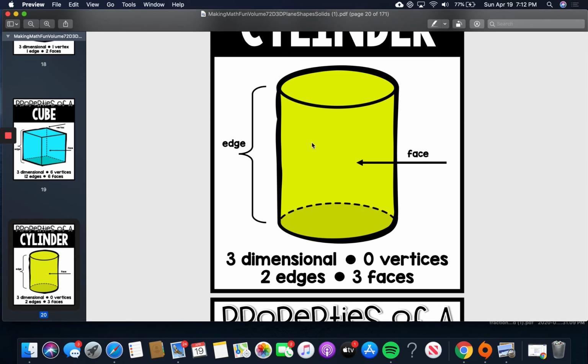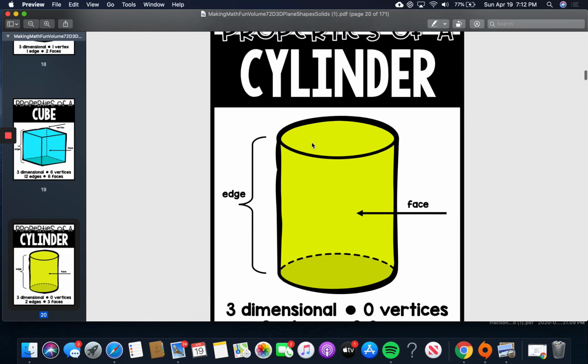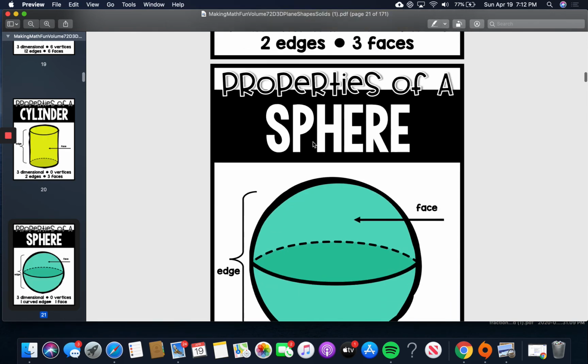It would help if you could have a cylinder. An easy cylinder would be like a can of soup or a can of vegetables. If you could go find one of those and kind of touch it, feel it, look at it, that would help you to understand more of the properties of a cylinder.